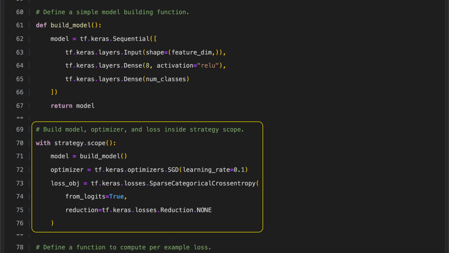Within the distribution strategy scope, we first build a simple sequential model so it is correctly set up for distributed training. We then create an optimizer using stochastic gradient descent with a learning rate of 0.1 to update the model's weights. Next, we define the loss function as sparse categorical cross-entropy, which is appropriate for classification problems with integer labels. We also indicate that the outputs are raw logits, not yet passed through a softmax, and we disable automatic reduction so we can handle how the loss is combined across different replicas ourselves.